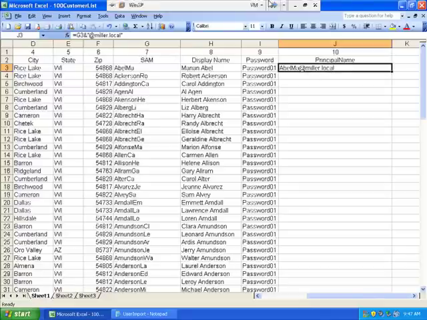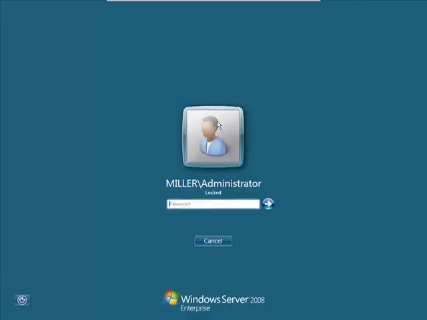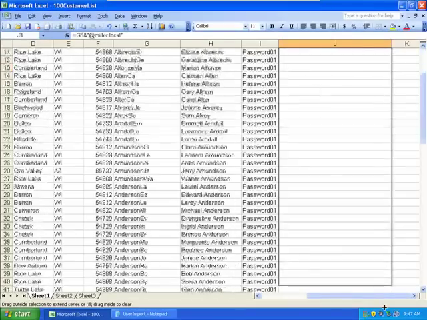I got to double check. I'm pretty sure that's my domain name. It's been a week, we better just double check. Yeah, Miller.local. Okay. So let's grab that, copy that down.